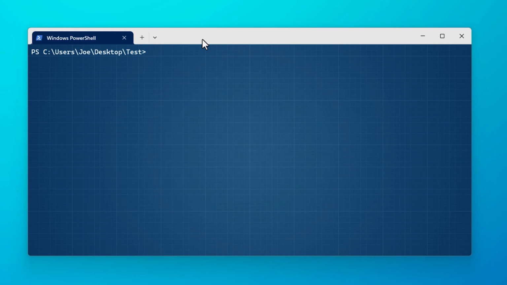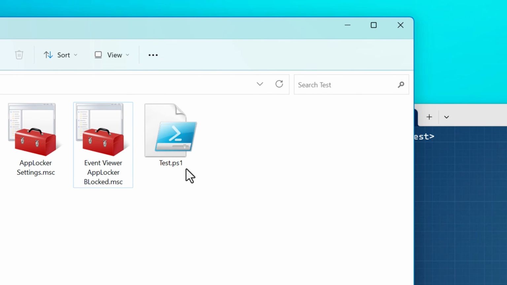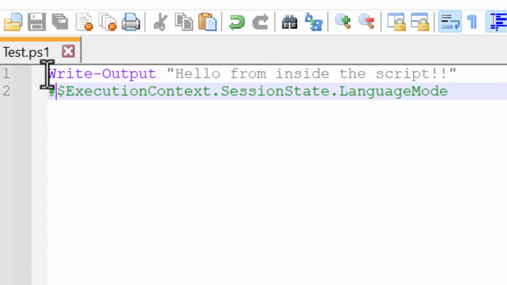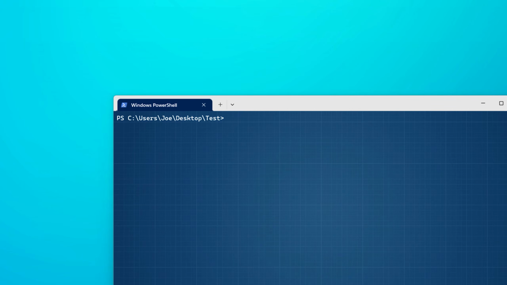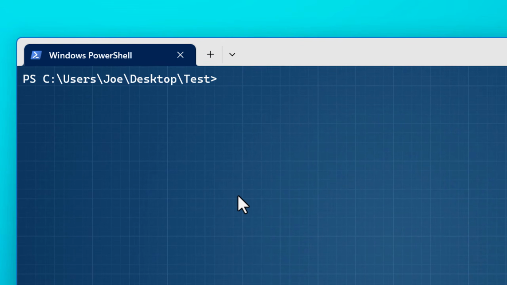Okay, now I need to explain something very important about how AppLocker works with PowerShell scripts specifically. So I'm going to be using this file as an example, test.ps1. Inside it's very simple. It just says Write-Output "hello from inside the script." Don't worry about this line just yet. Right now, my AppLocker policies only allow signed scripts. So if it's not signed, it shouldn't be able to run, and that script is not signed.